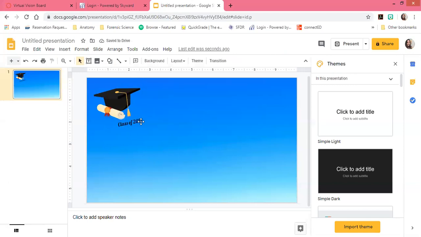All right, so I've got my first little element there on my vision board, which says by the end of this year, let's say you're a senior, you want to graduate. So you're going to be class of 2021. So that's your first image. And then you go on to the next thing, and that's how this works.